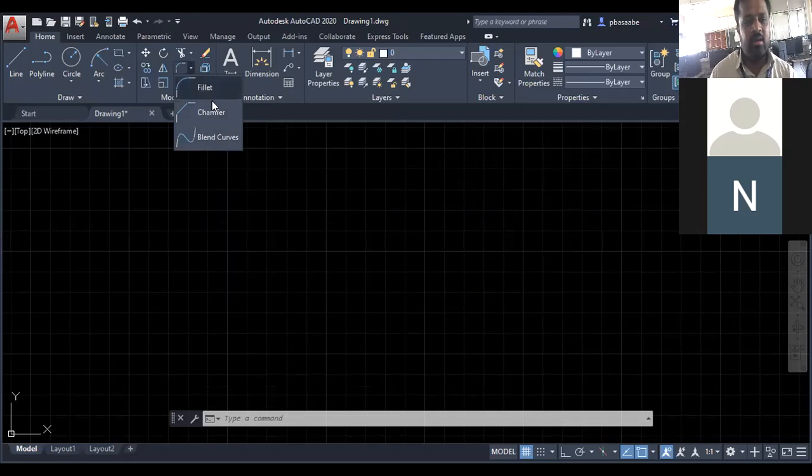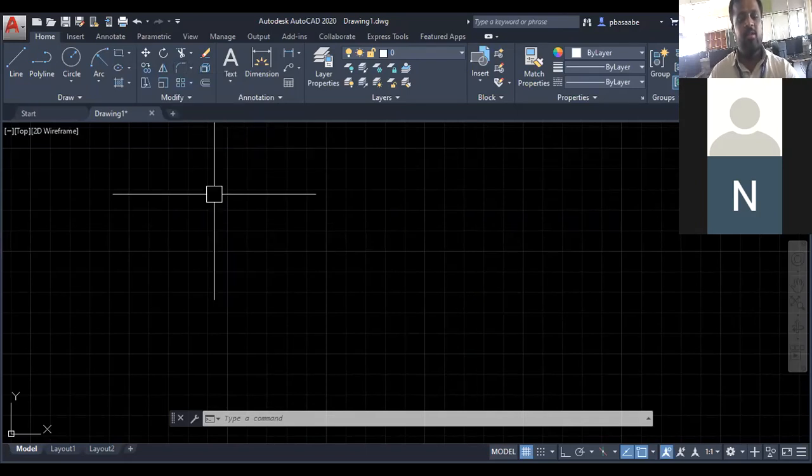Then how to draw the plate, or what is meant by the plate and what is meant by the chamfer? Anybody? What is the difference between plate and chamfer? Now see here, I'm going to draw one square, or we can say a rectangle.